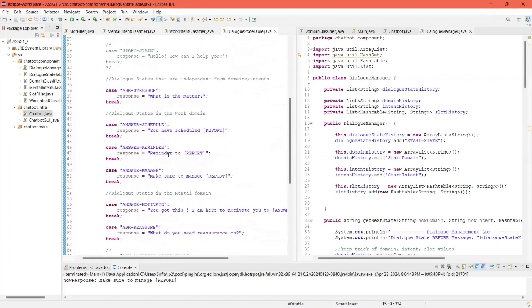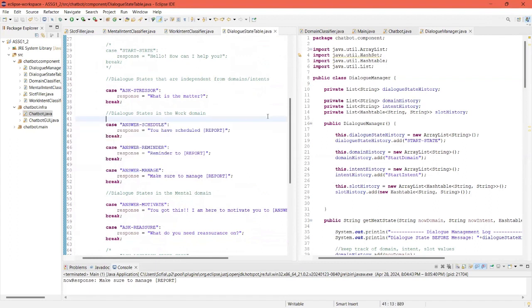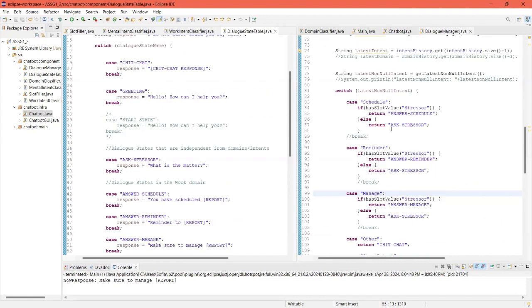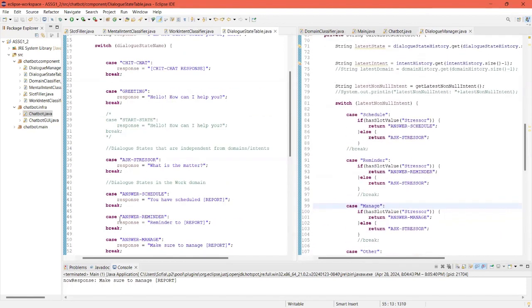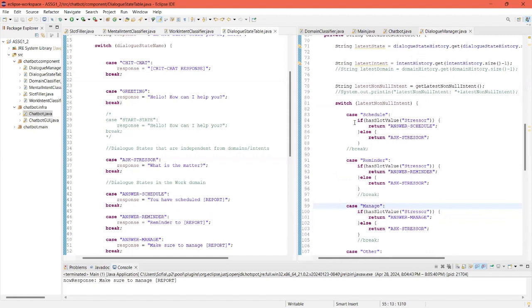For the work intent classifier, I had words such as schedule, reminder, and manage, which, as you can see here, are some of my cases' names, as well as changing the responses to comply with what the case is. For one, I again used the intent classifier name. Like on the left, you see answer schedule as a case. And then on the right, the case is schedule. And then it's going through.